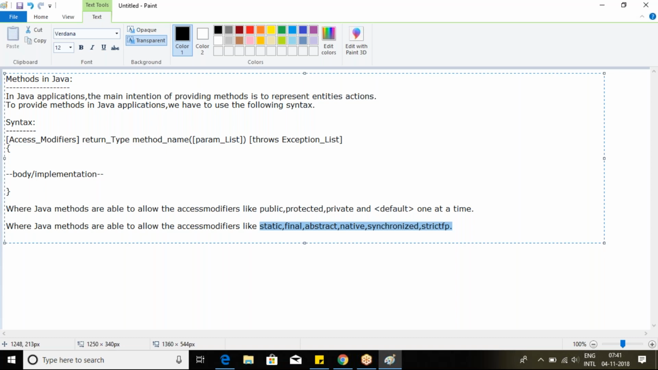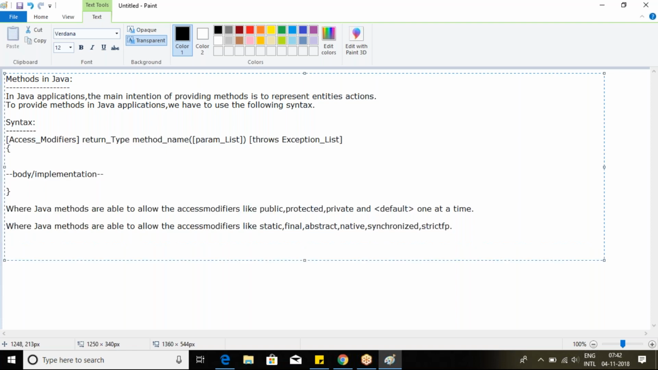Now suppose I want to go with some combinations, such as static plus abstract, or static plus final, or static plus public, some different combinations. Is it possible or not? If you provide two access modifiers at a time within the method syntax, what is the valid combination, and can we define it or not? That we will discuss.